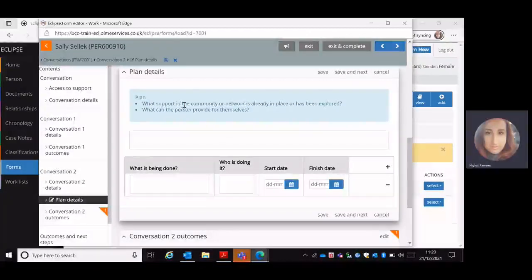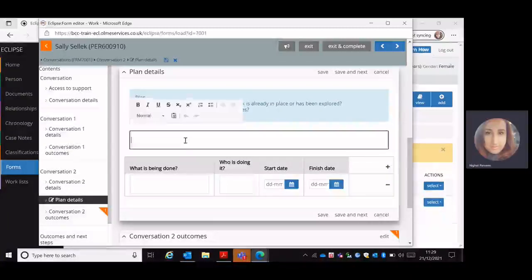You've got plan details: what support in the community or network is already in place or has been explored, and what can the person provide for themselves. And again, you put in as much information as you can.